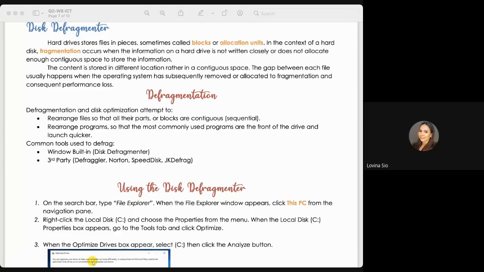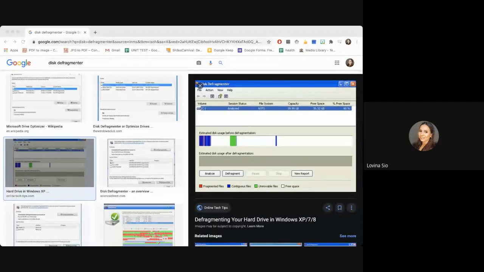Ito na lang. Pakita ko sa inyo yung itsura niya. Sinerch ko lang sa net. Ayan. Share ko yung screen ko. Okay. So, ito yung itsura ng these defragmenter.